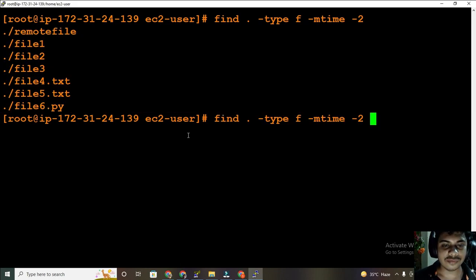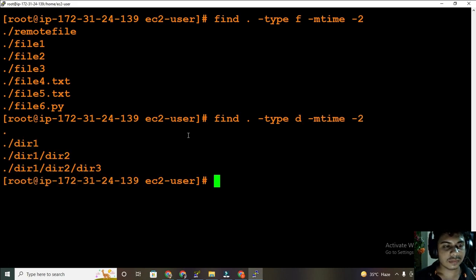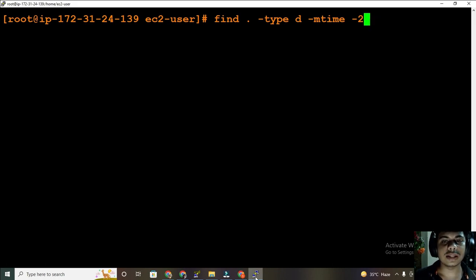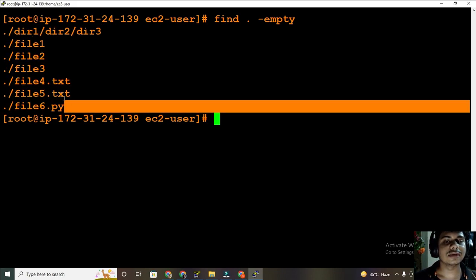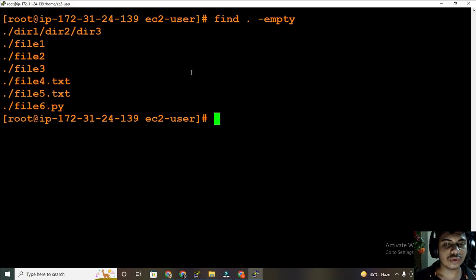Let me try for directory as well. So these directories are also created in less than 2 days. Okay, so let me show you how to check your empty files, which are empty. So you can do like this. In my current directory, all the files which are empty. Okay, so these all files are empty, as well as it is showing you your directories. Okay, so this is also a good command.